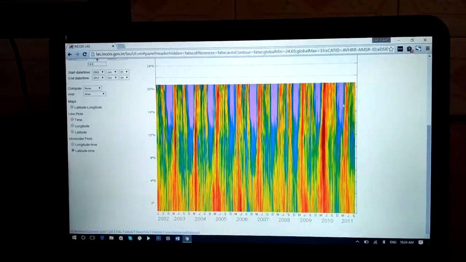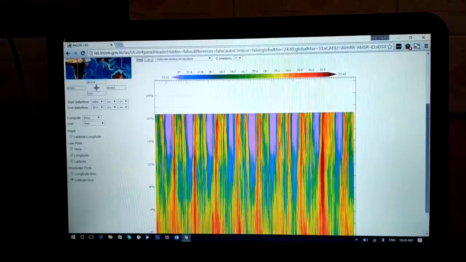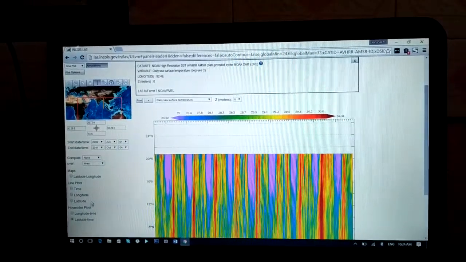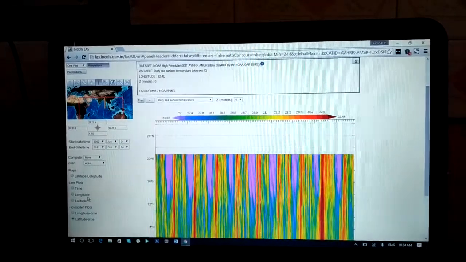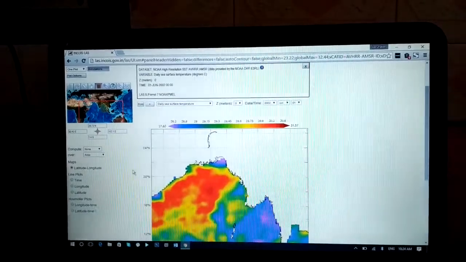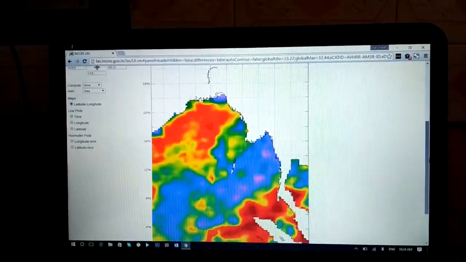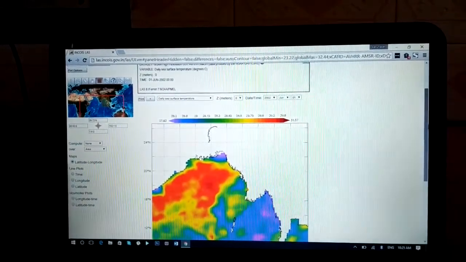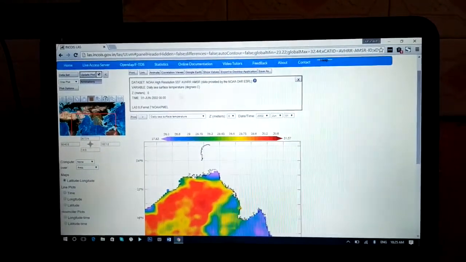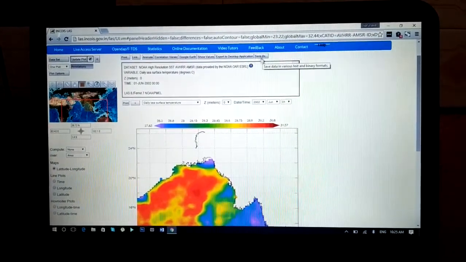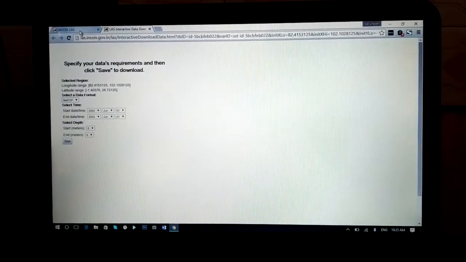This is the advantage of different types of data, means different ways of data to analyze our study region. Here I am clicking on latitude and longitude, because I would like to see how sea surface temperature varies with respect to latitude and longitude. So then what should you do to get the data? You have to click on Save As.